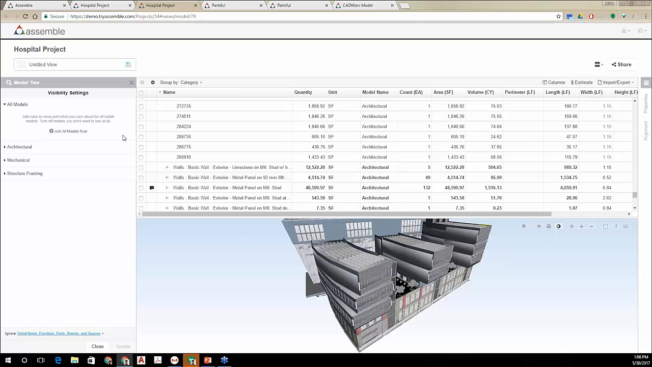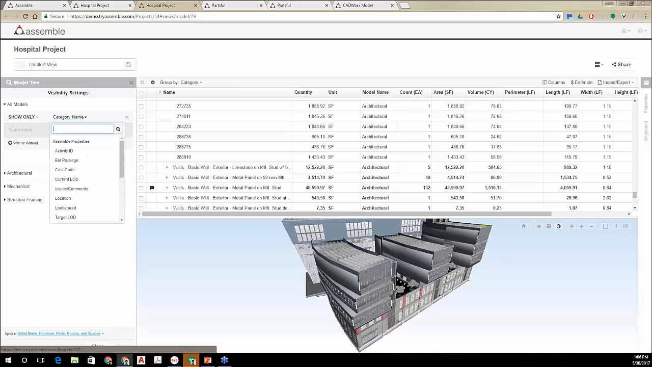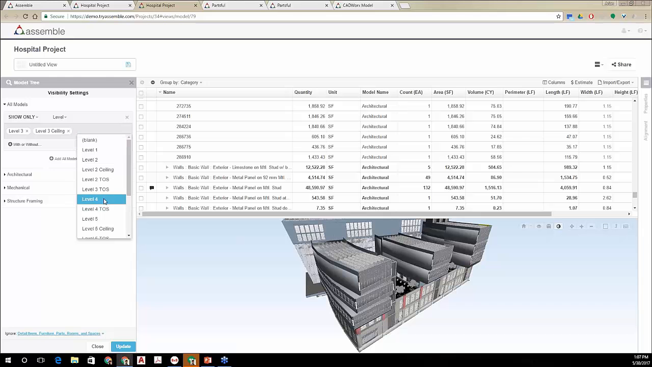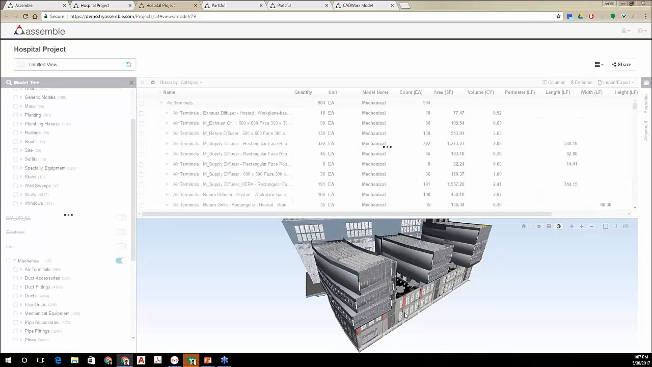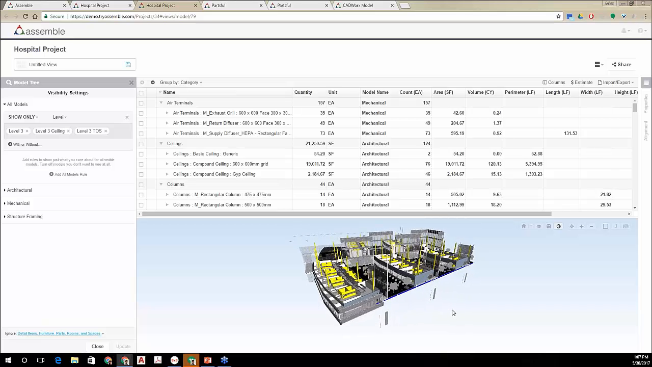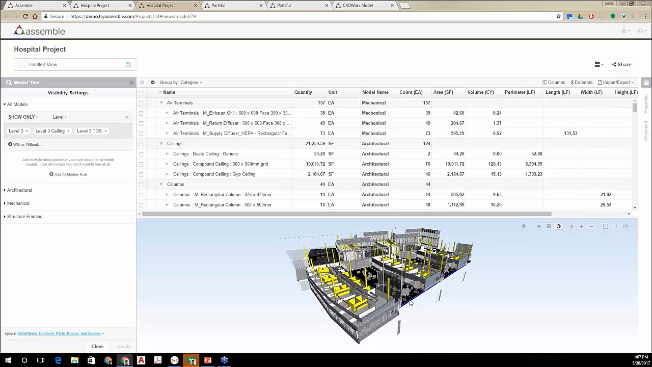This is something that we just added to our software where you can assign rules that would be applied to all of the models that are turned on. For example, if I click right here, I can ask Assemble to show me only the objects in level 3. Because we have different names, different models, I should select all of the level 3s, and I hit update, and Assemble will show me all of the objects in level 3 in my architectural model, structural model, and my mechanical model.